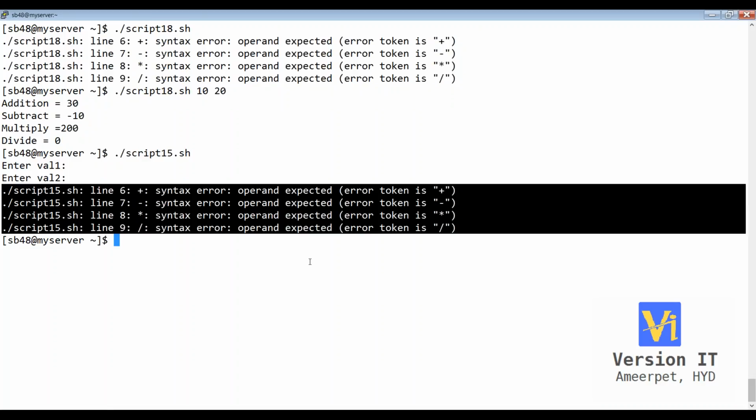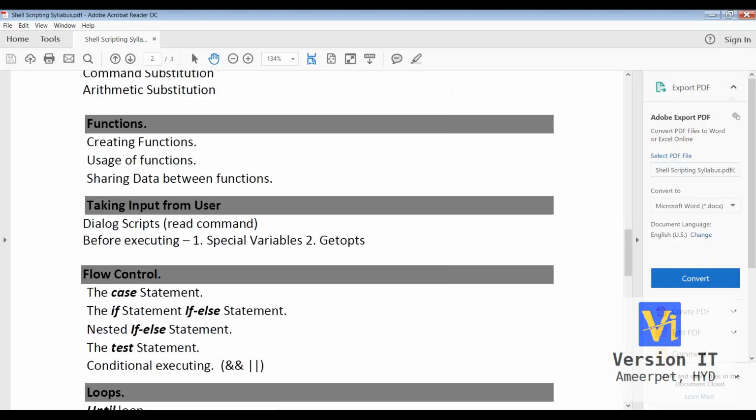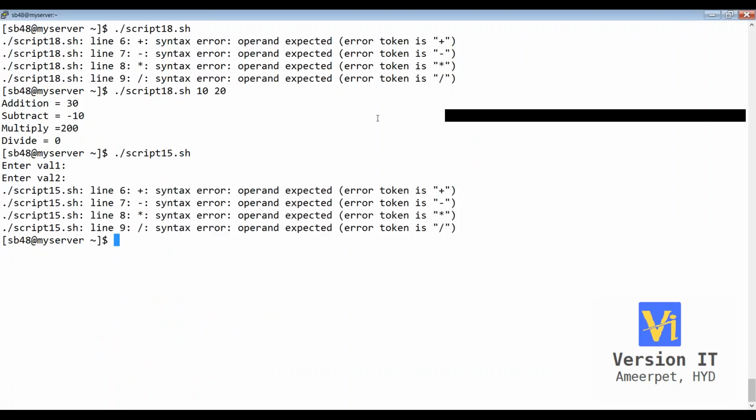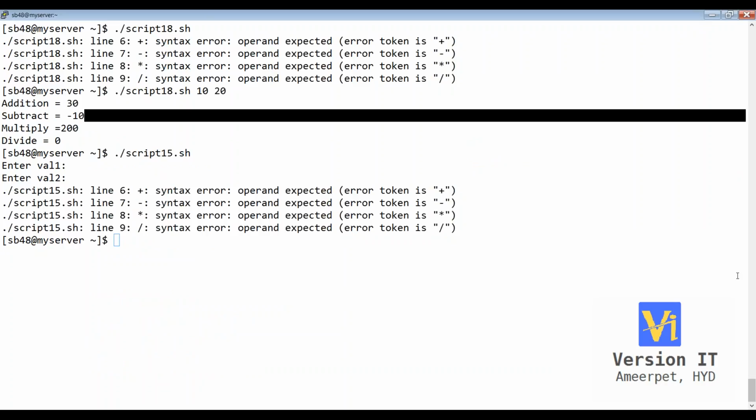So the next class is going to be the validations one. Flow control commands, which are the case and if commands, and also some test commands. It goes on for a couple of days. Flow control commands are very important, so we'll continue that in the next class. If you have any questions, you can put them through, or else we are good to close.